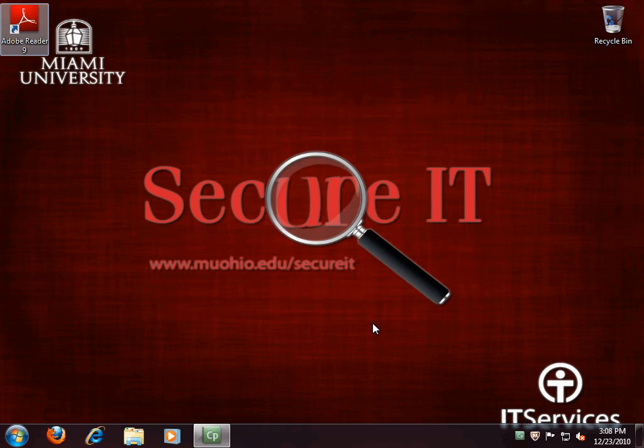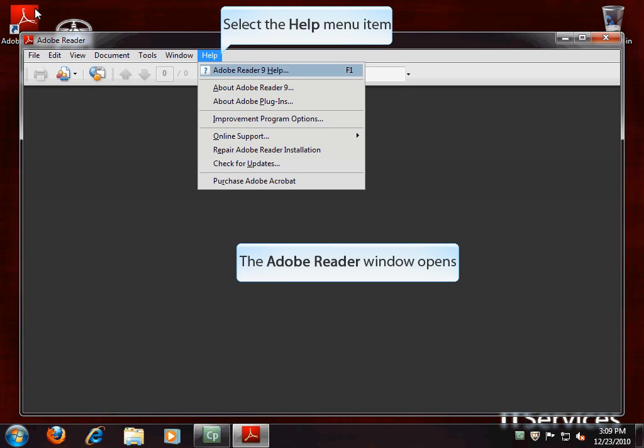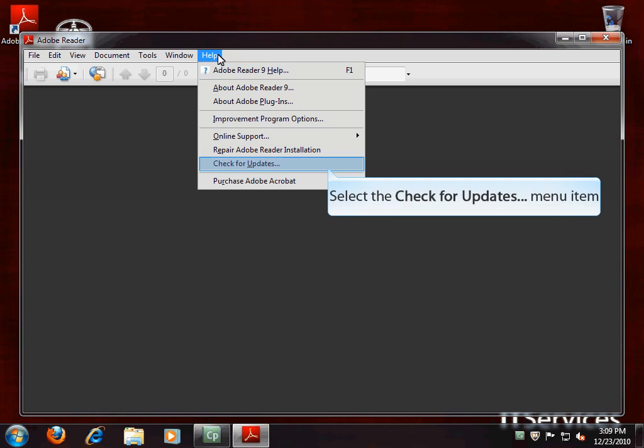Not all programs install all available updates. After the update has completed, perform the process again to ensure you have all available updates. Double-click Adobe Reader to begin. Next, select the Help menu item. Then, click on Check for Updates.